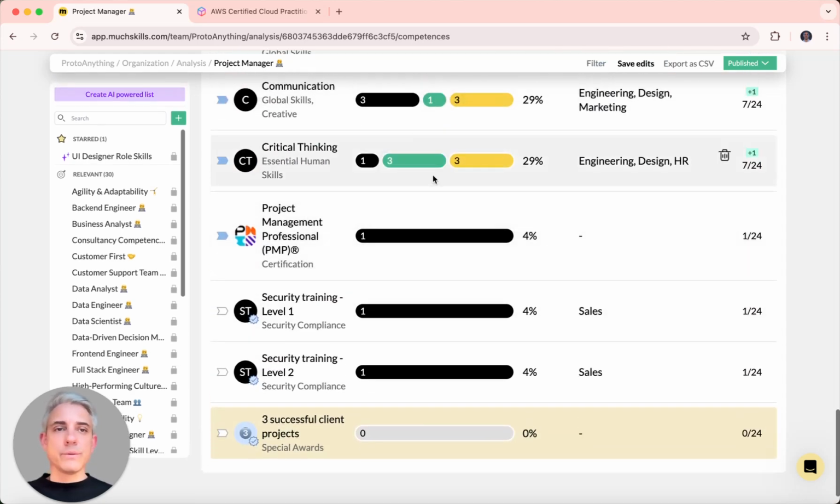I can go here and reset the filters, and I can then analyze the entire workforce and see, okay, of the people that are product manager, how many do have the PMP certification? How many have done the security level training one? So it means that you can now take this certificate and clearly connect it to something that the organization needs to be aware about.